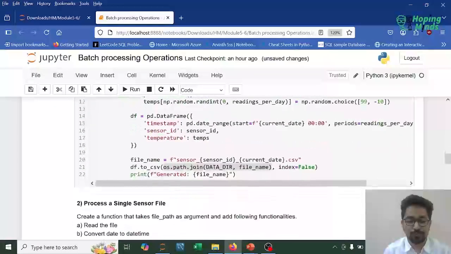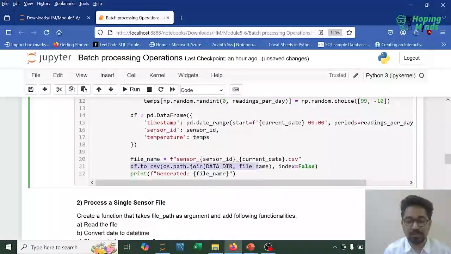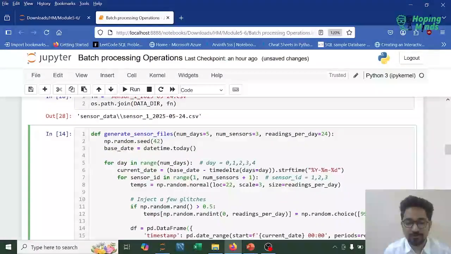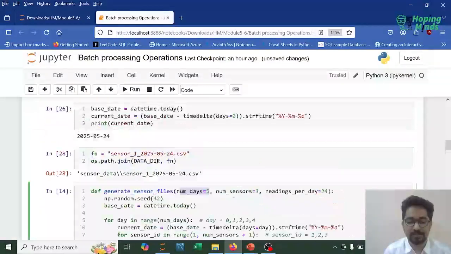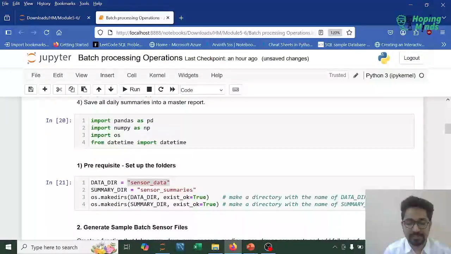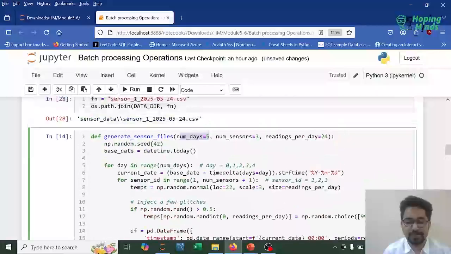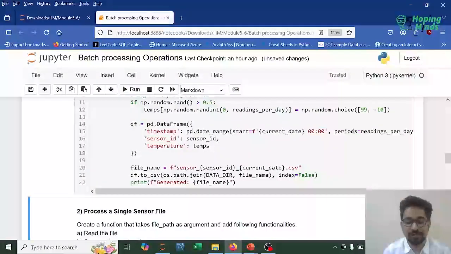So to save it, I need to write df.to_csv. This is the path at which it will be saved, but I don't want any indexes, so I'm setting index to false. And then over here I'm printing the generated file name. So guys, this is how the file is going to get generated. This function generate sensor files is essentially generating 24 readings per day for 3 sensors for 5 different days, with some glitches in the data, and the files are saved in the folder named sensor data. Currently I've just executed the function, I haven't called the function.